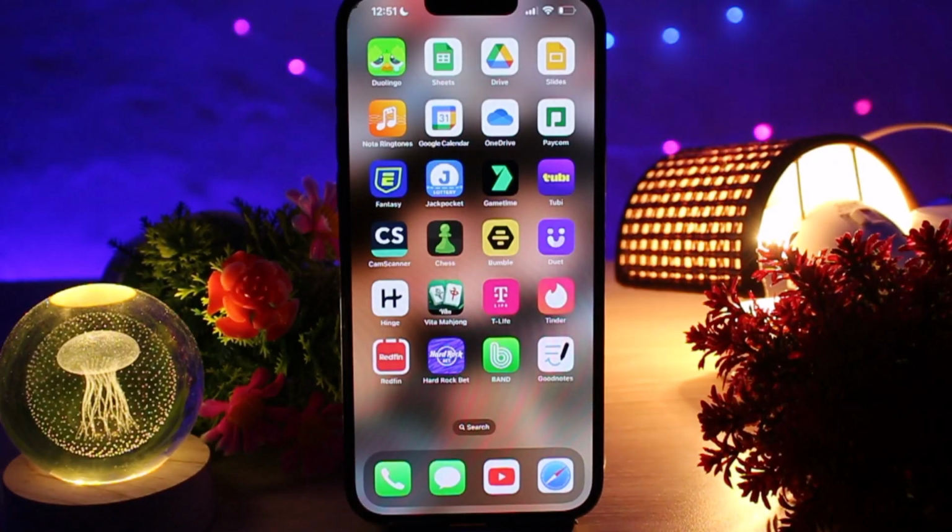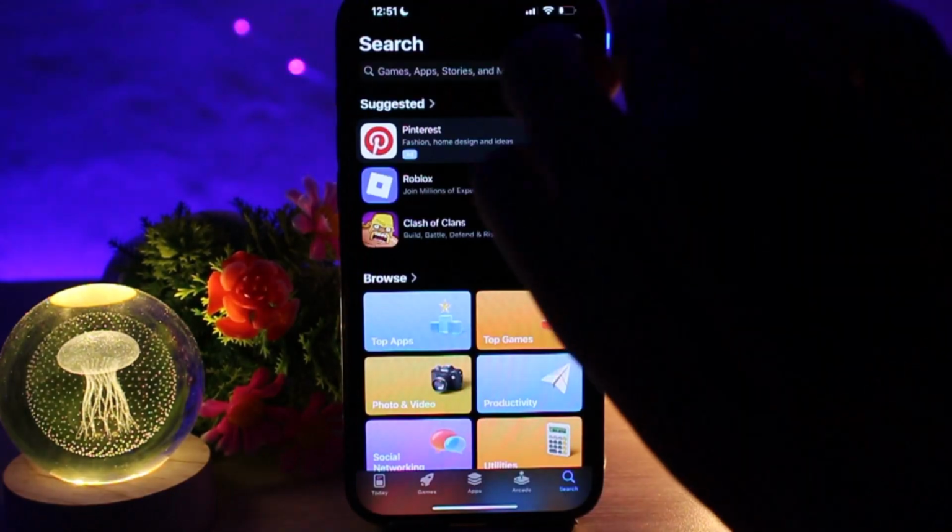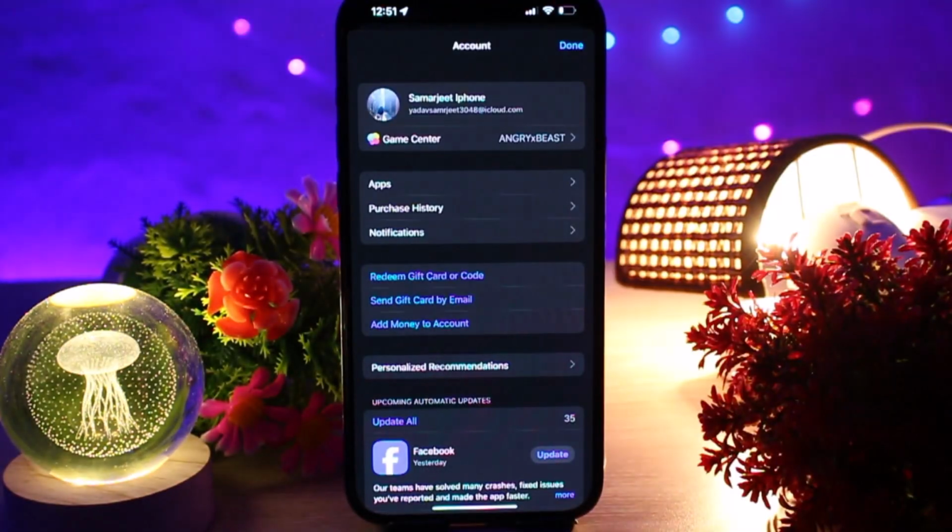Next step is to update or reinstall Tinder. Go to the App Store, tap on your profile at the top right, and check if there is an update, or delete and reinstall the app. A fresh install often fixes glitches, freezing, crashing, or loading problems.